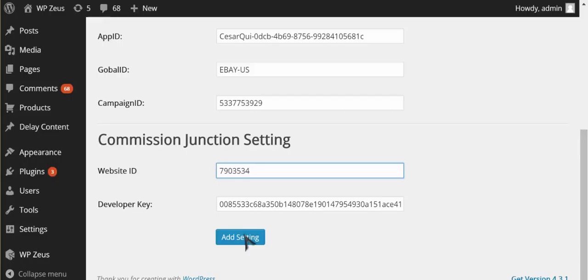Every product you use from Commission Junction, eBay, and Amazon will get you commissions when people click through. It's that simple to get it all set up.